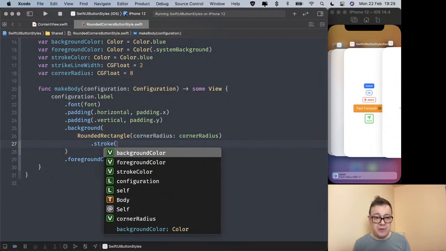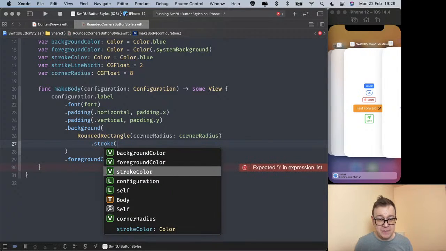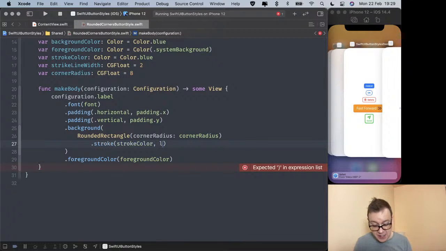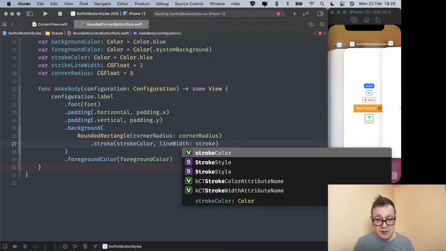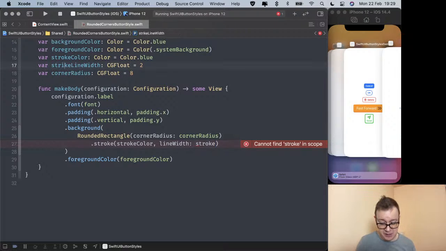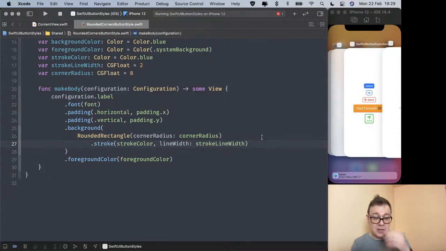Now to add a stroke, just add this modifier, so stroke, and the first one you want to have is the stroke color. So the stroke color, and then just start typing out line width, and then stroke. Oh, it's not strike, it's stroke right over here, and stroke line width. Okay, that seems to be okay. So let's just hit Command B.